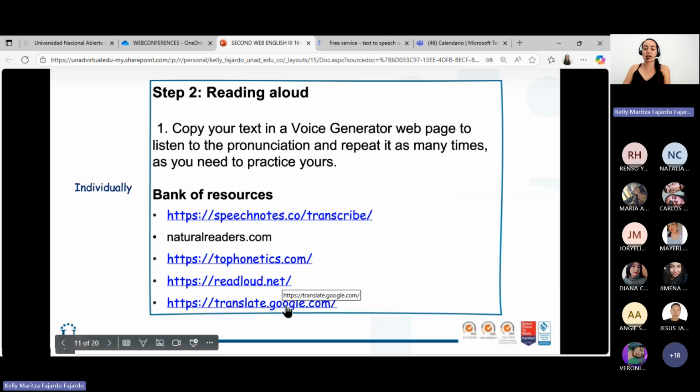here I have Google Translate, so if you need it, you can use it as well, but not for translating, but for listening to the pronunciation, okay? So please be honest with your own learning process. So the bank of resources here is just for listening to the pronunciation of the test that you wrote, not for translating.